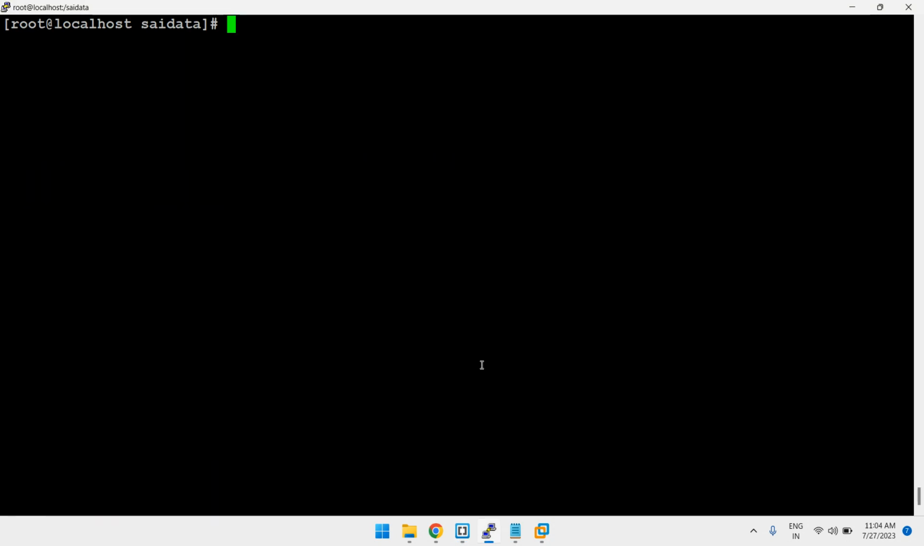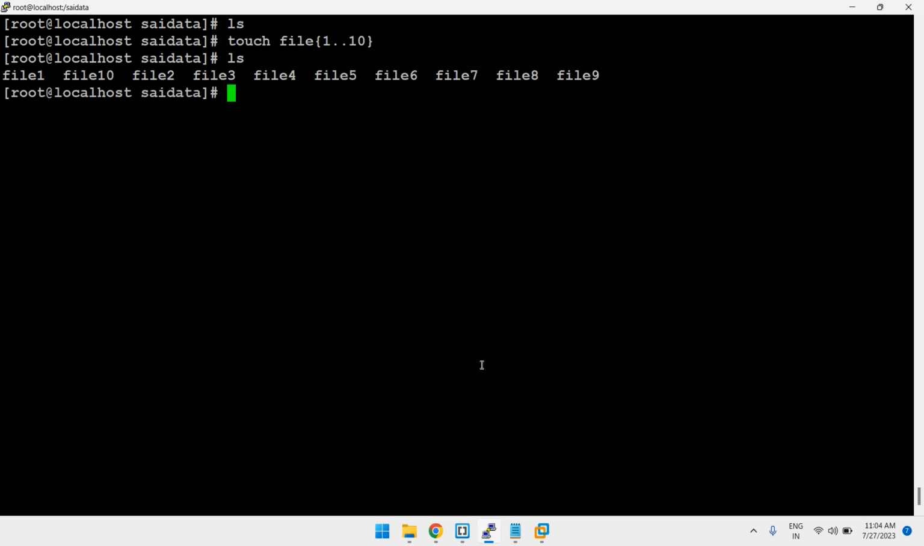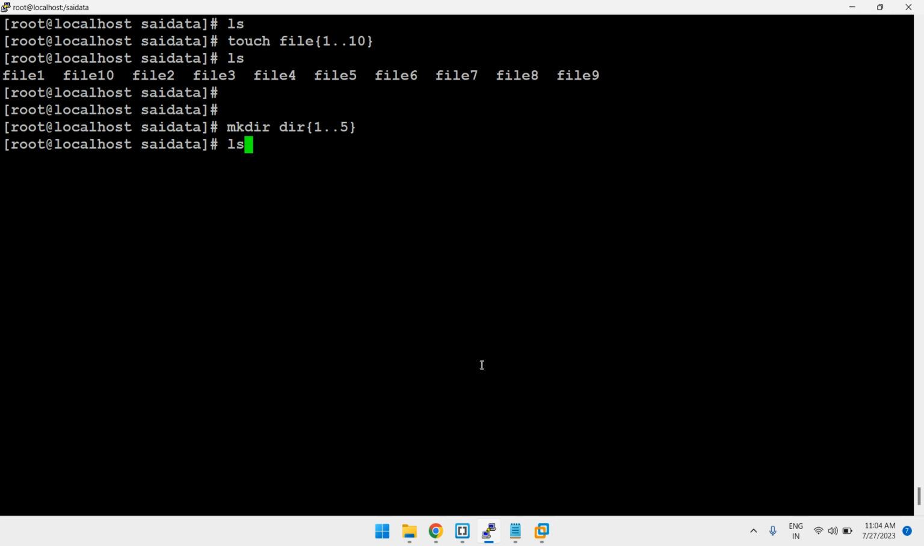See guys, let's create files here. touch file1 to file5. Give ls. These are the files created. Then mkdir directory1 to directory5. Five directories are there. Give ls.